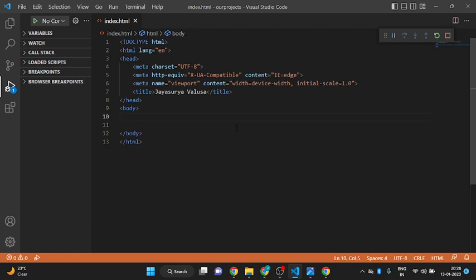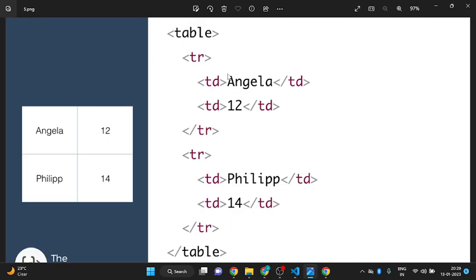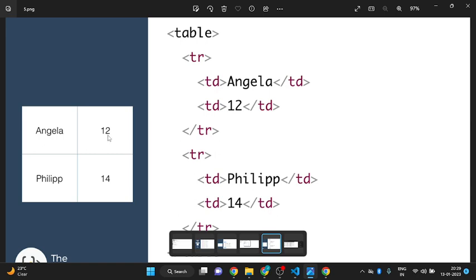Okay, as usual, table consists of heading. If you see this image, you will understand. See here, this is the table. TR means table row, that means row 1. TD means table data. Angela is the first data, this is the second data. This is our first row, understood?